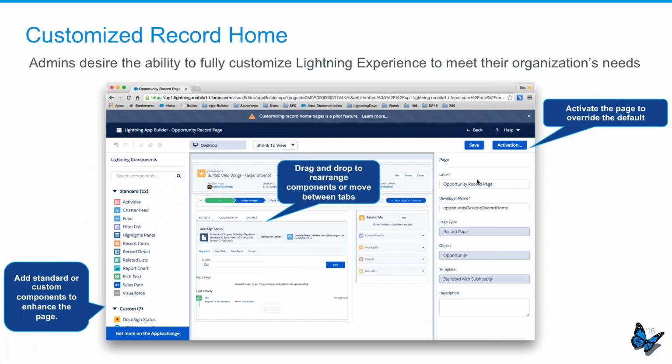In the Lightning App Builder, this is where admins can come in and drag and drop all the different components of the Lightning experience to make it really look the way they want to. So you can remove components, or move how people jump between them when they tab, or activate different aspects of the page.